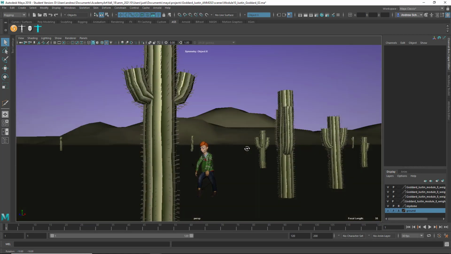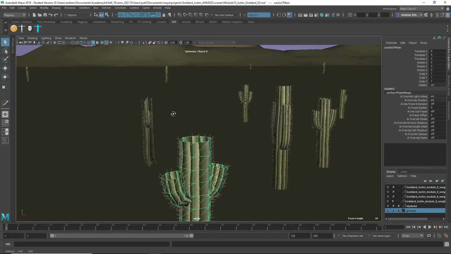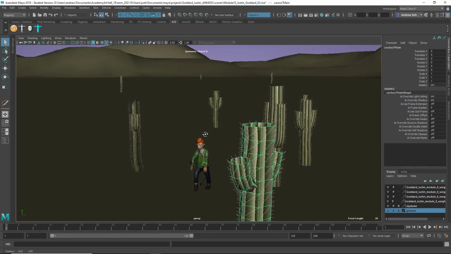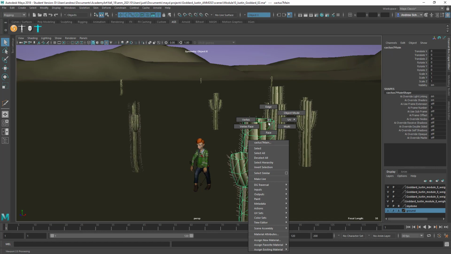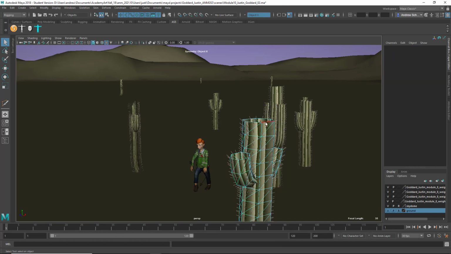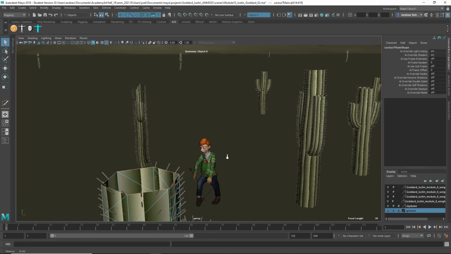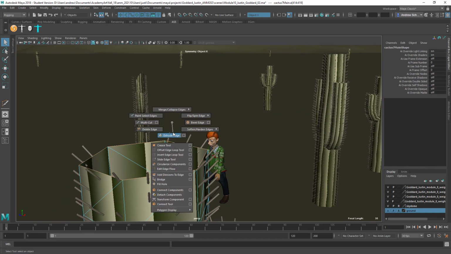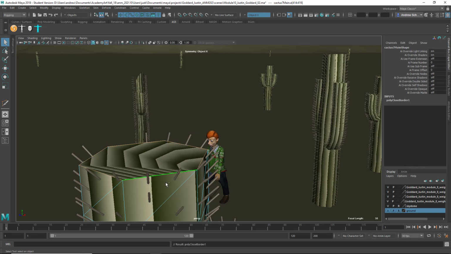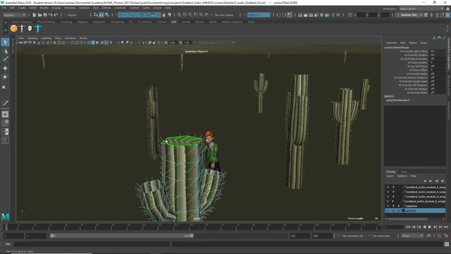Okay, here we are in Maya, and yeah, these are looking a little bit unfinished with the sliced off tops, and they're kind of hollow. I suppose you could continue modeling this. Shift right mouse click, fill hole, and then maybe select this and extrude face.